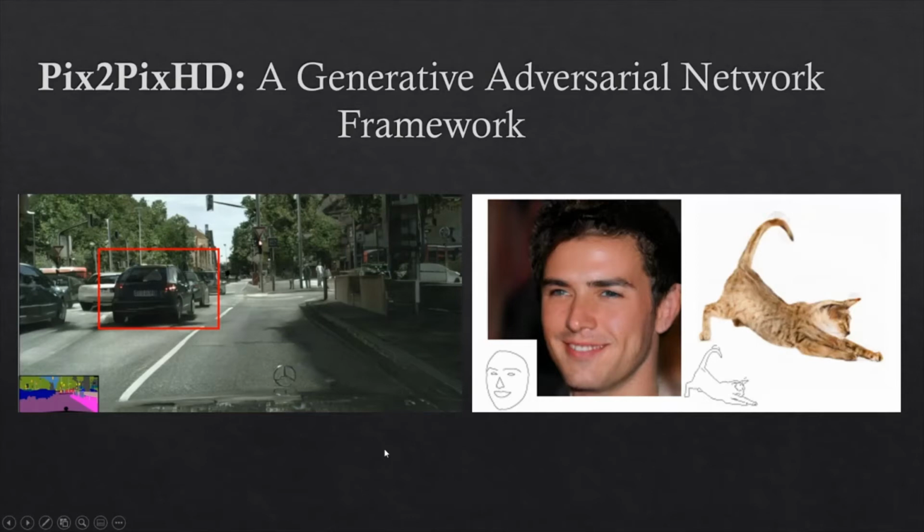Before we can understand how MetaPix quickly and efficiently retargets a source video to a target video, we need to understand Pix2PixHD, which is a subcomponent that we'll be using for MetaPix. Pix2Pix is a generative adversarial network framework that allows for image-to-image translation.